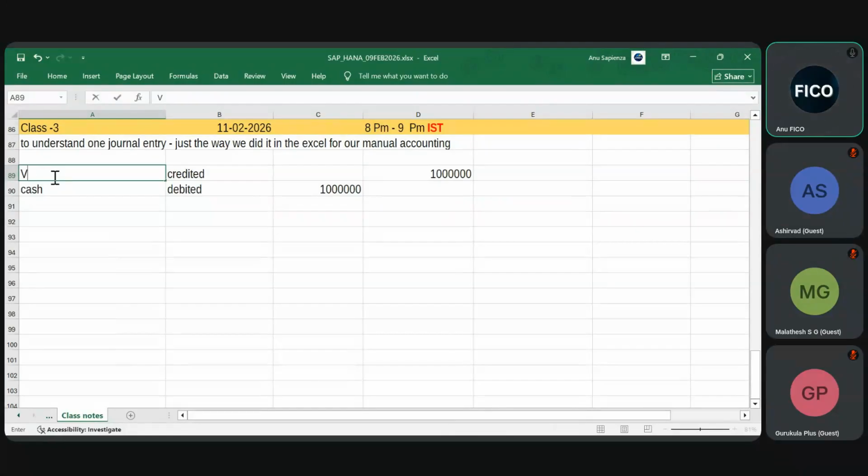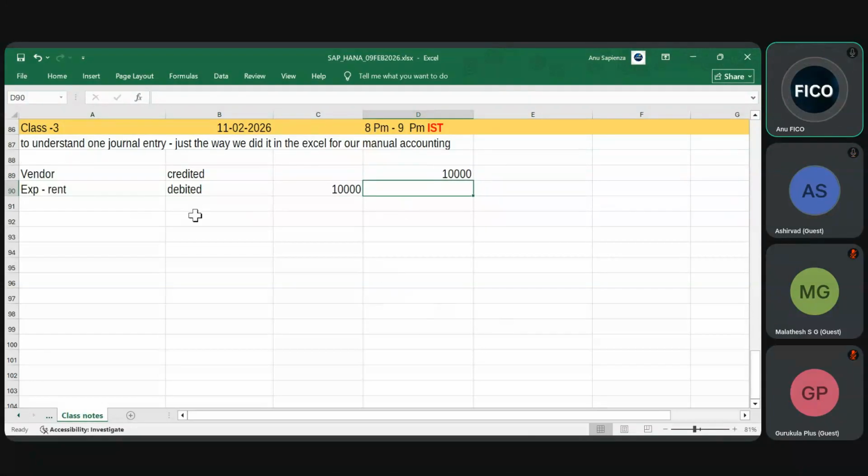The example will be a vendor and some expense or rent. We are paying some rent, 10,000. Now you are able to see. Whenever you are not able to see my screen, you tell me. Okay, this is the example I'm taking. Debit expenses and credit the vendor. Now for that, the transaction code is something different.